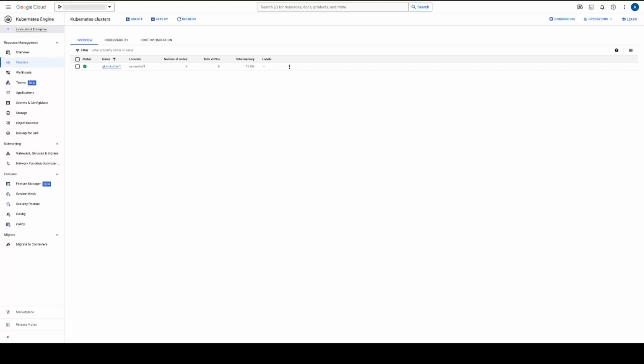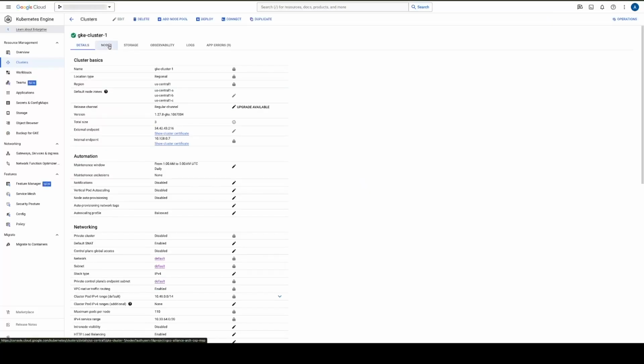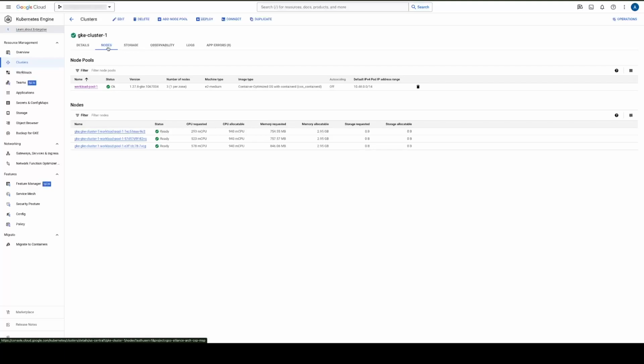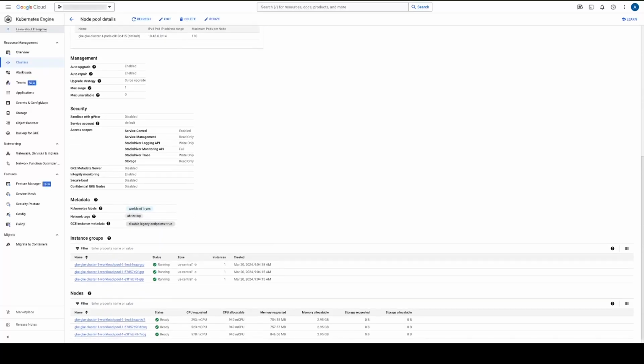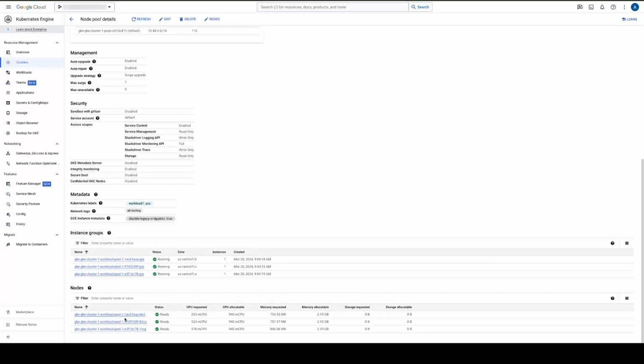Currently, my GKE cluster is up and running. Let's see some information about the cluster. I have created the workload pool 1 node pool for my existing container applications. Let's navigate to the node pool URL and gather some information. I have 3 nodes, as you can see here. I can observe the Kubernetes label for these nodes set as workload 1 equal yes.